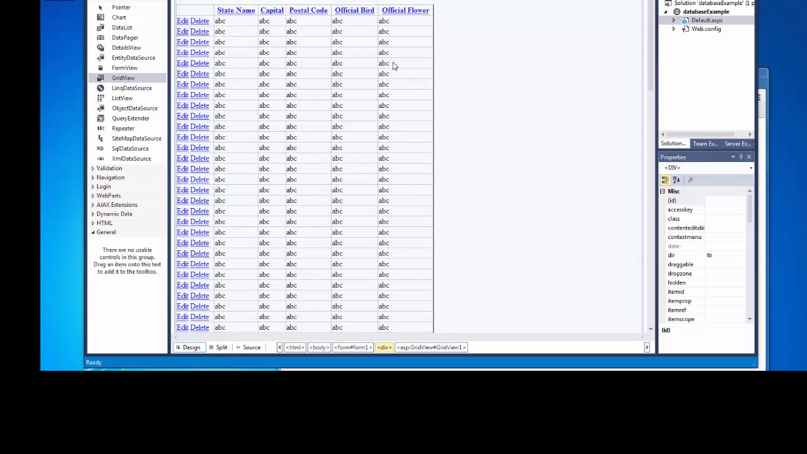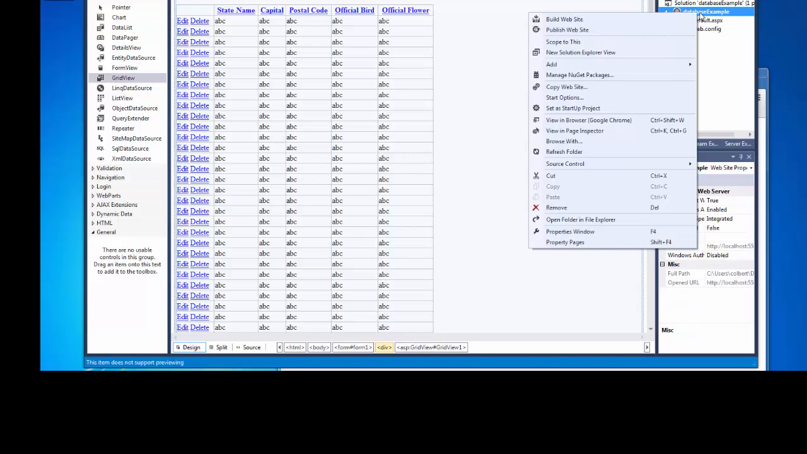So I have this grid view as one way to look at the data. There's a second way I can look at the data that's pretty common called a details view.